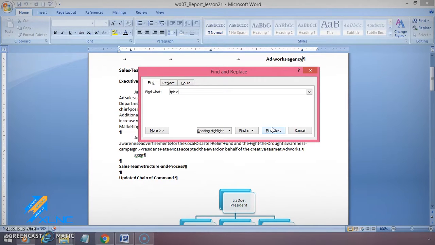Well, that's really all you need to know about indents and tabs in Word and the find and replace commands. Try what you've learned and you'll see just how useful these features can be.